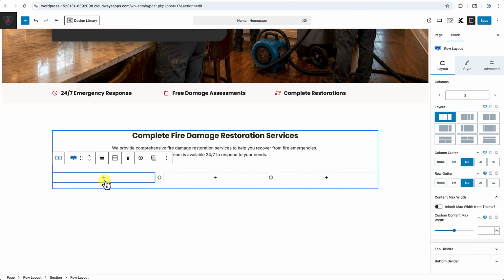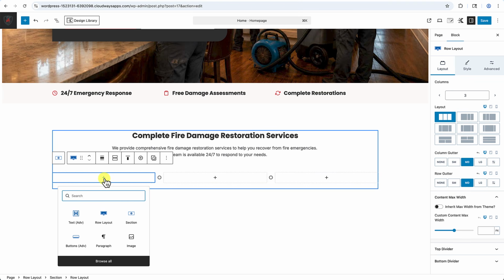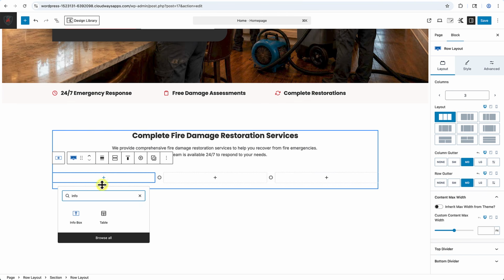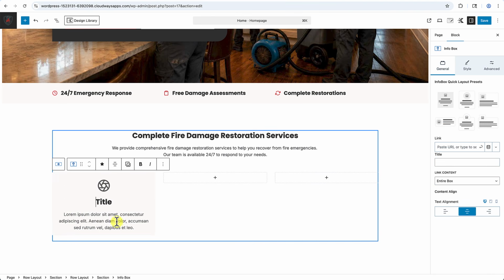So from here, I'm going to click on the plus sign, and I'm going to do a search for info. And you'll see this info box, which is a block from Kadence. And when you select it, you get a block like this, where you have an icon, you have a title, and you have a description. Okay, so it saves you the time of having to add an individual icon, individual title, and individual description. And then there's even more settings to this as well. Okay, so let's go ahead and just style this first. I'm going to select it, and then I'm going to move over to the right.